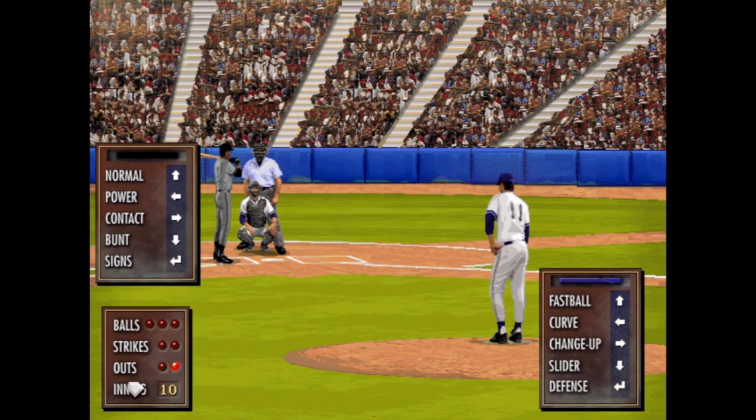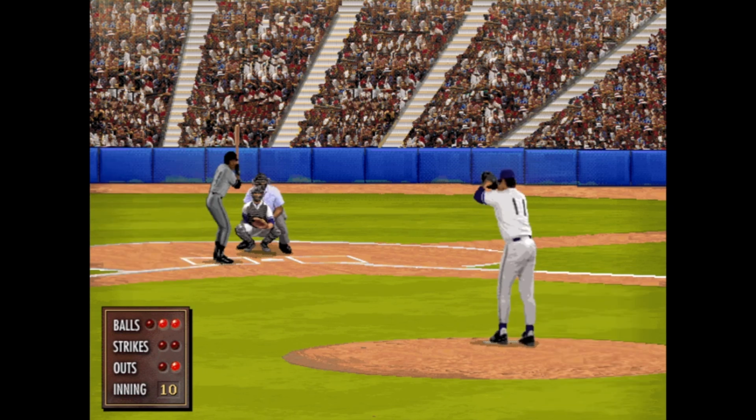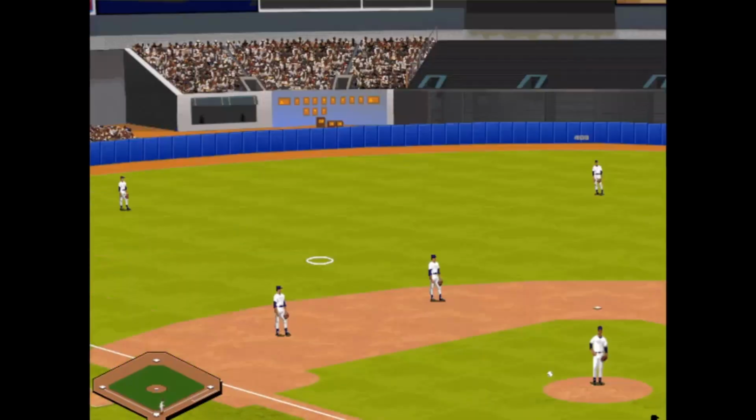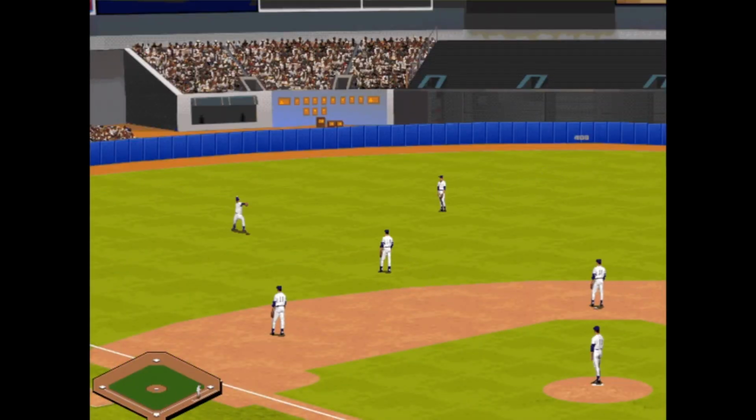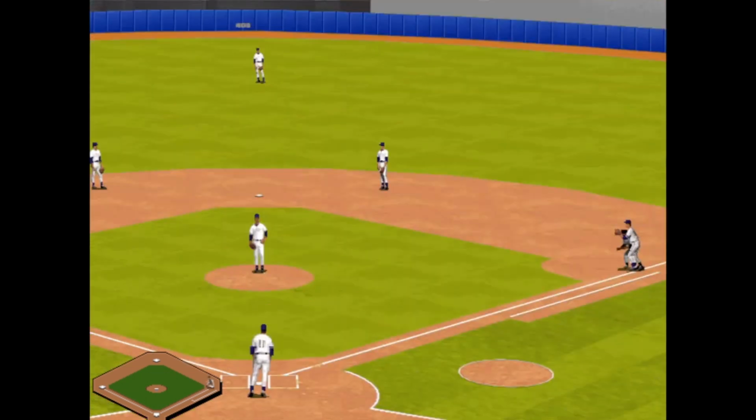Next up, the first baseman. He's 2 for 3 with a walk and 2 singles. Let's go, Rod. Lefty-lefty matchup. 2-0 pitch from Righetti. Loop to left. A single for the first baseman.